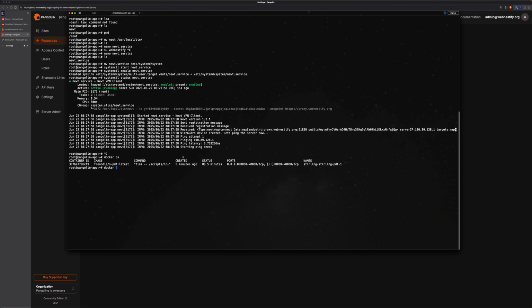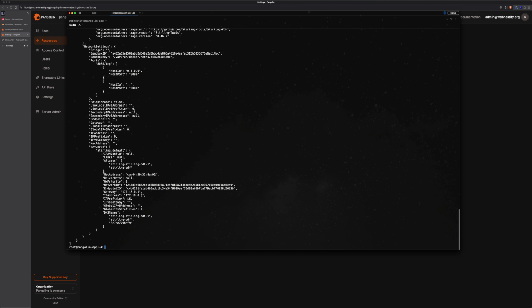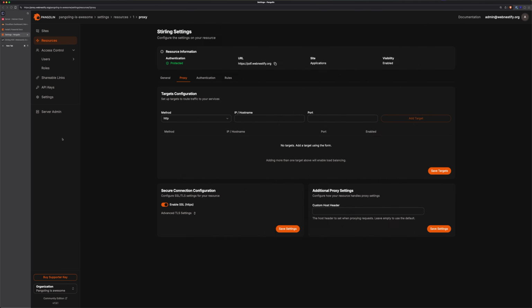Okay, so it will be docker inspect Sterling PDF. Let me copy the name. And as you can see, we have the IP address of this container. We can copy this and paste it here, and the port is 8080, as shown in the Docker Compose file.